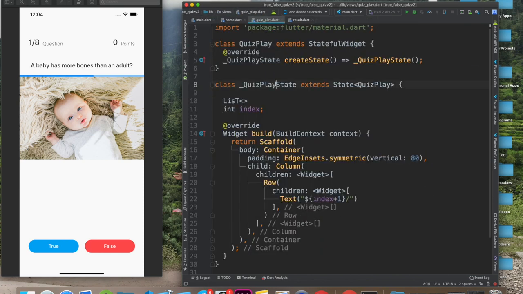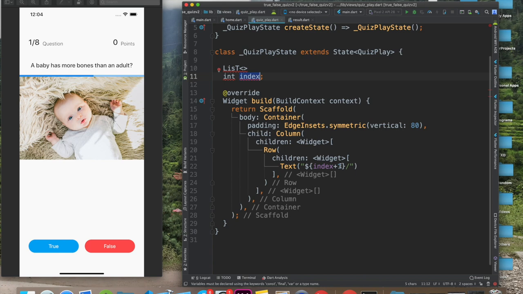Okay, so now all these questions are coming, and we will be using index to get one particular question at a time, and to show which particular question we are on, because the index starts with zero, right? So we will use plus one.